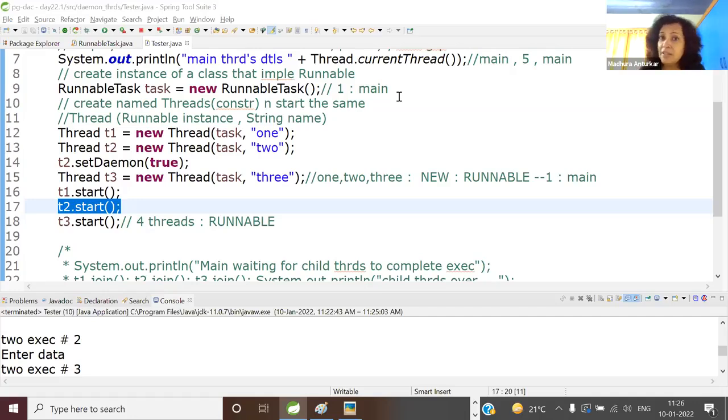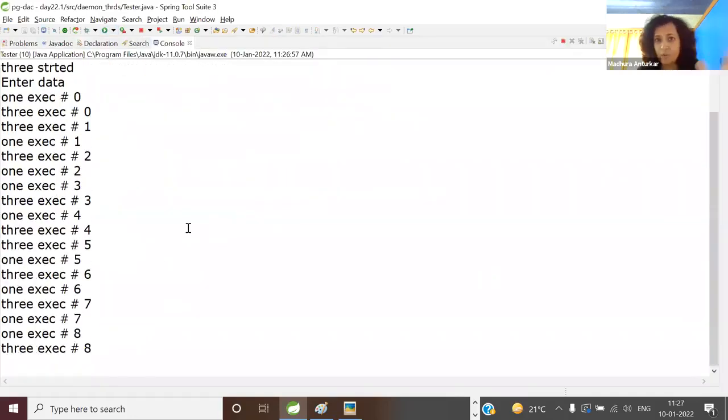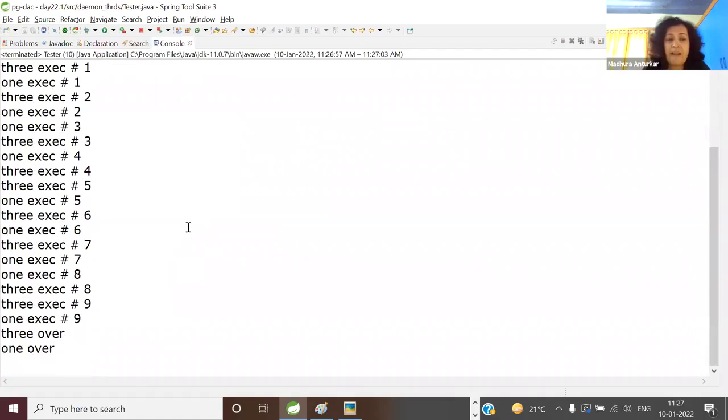The JVM doesn't wait for the daemon threads to complete execution. Try it out. Best is what? Trying it out. Main got over earlier itself. And the moment your third and first thread got over, has the application terminated or has it not? 100% it will terminate. So is the difference between daemon versus non-daemon clear? And like I said, the use cases are servicing threads: your garbage collector and client handler threads are all configured as daemons.